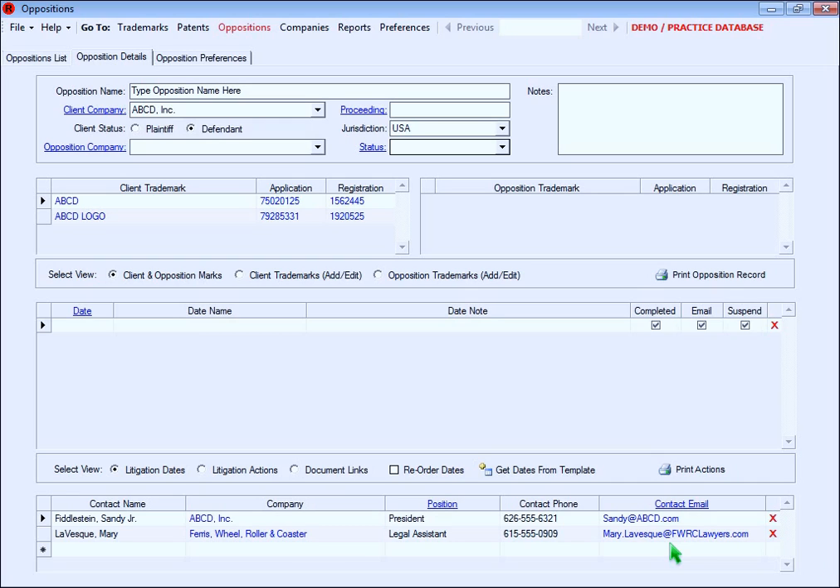The system then creates a new opposition record with the client company, the jurisdiction, the client trademarks, and the trademark contacts already entered. And now you can just fill in the rest of the opposition record.